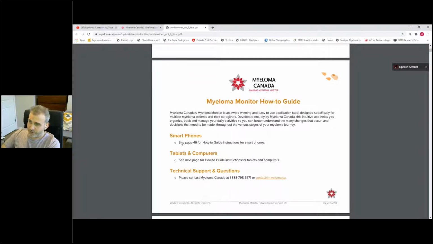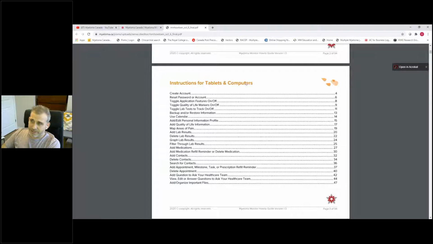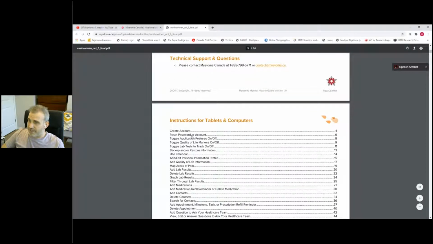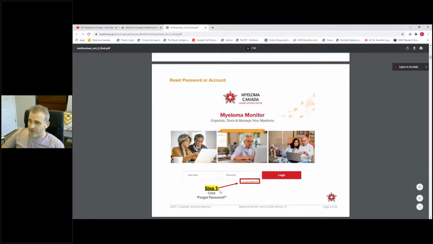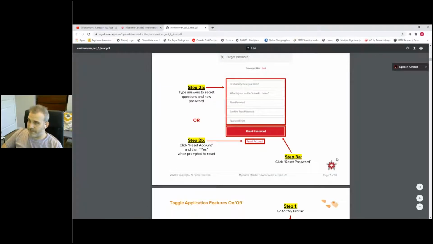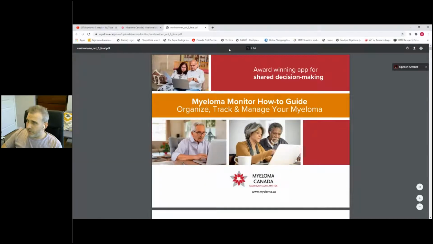For smartphones, you can go to page 49, but for computers and tablets, you can just come here. You'll see there's a table of contents showing you where everything is. So for example, if I want to go to how to reset password or account, page 6, go to page 6. And so here it basically shows you how to do it. So step 1, click there. Step 2, do this. Step 2B, do this. Step 3, do that. So if you're ever stuck, the how-to guide is a good way to see how to use the different functions.